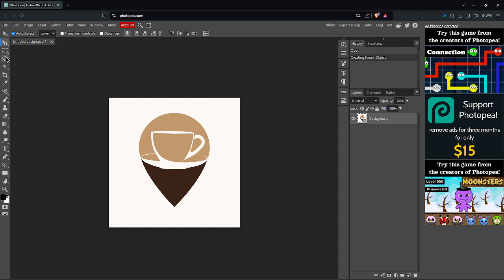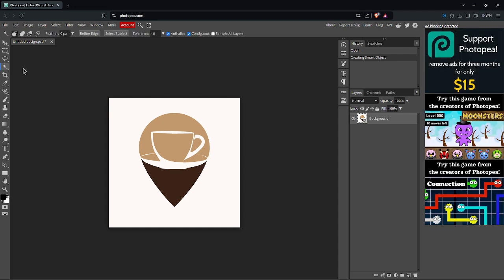Okay, and go to magic wand. Here you can see magic wand. If you double tap W, you can open it. Okay, it is selected, magic wand.